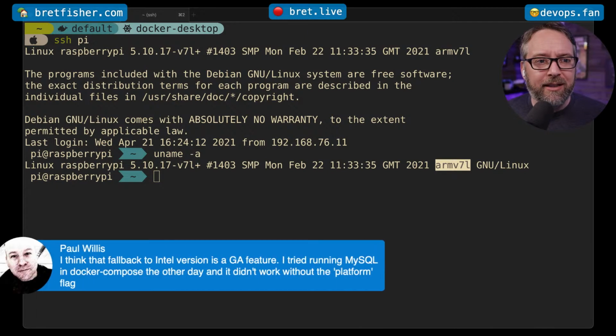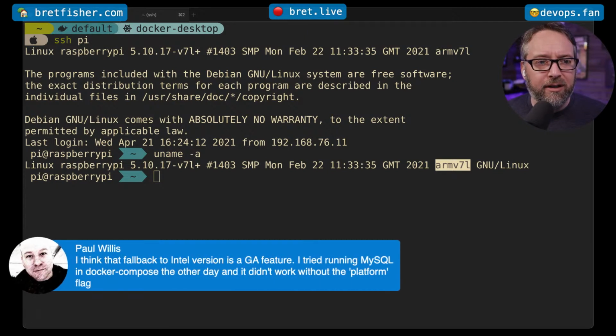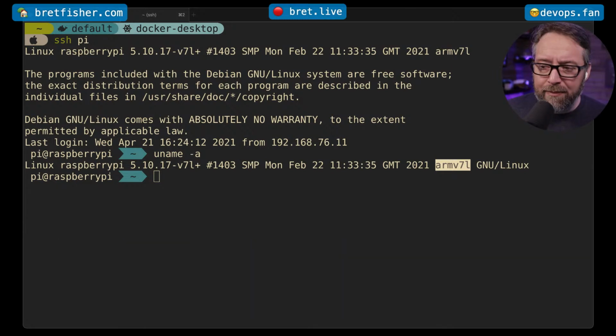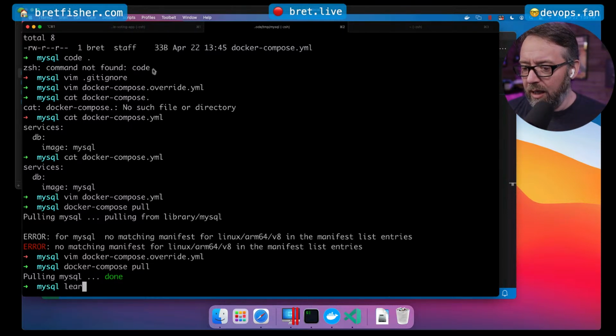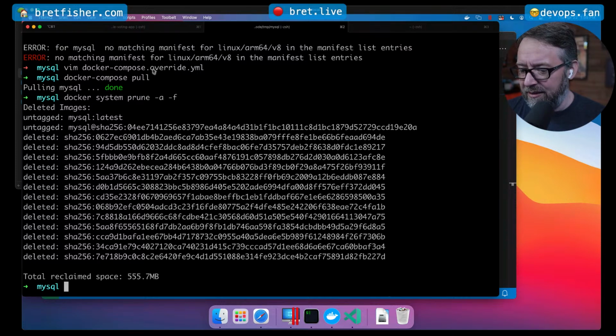Paul says, I think the fallback to Intel version is a GA feature. I tried running MySQL in Docker Compose the other day, and it didn't work without the platform flag. Now it works with the latest release and no platform flag. Yeah, that may be a Docker-only thing. You know what, I wonder if it was because I had the images downloaded. So docker system prune, I could be wrong about this because I forget. So docker image ls.